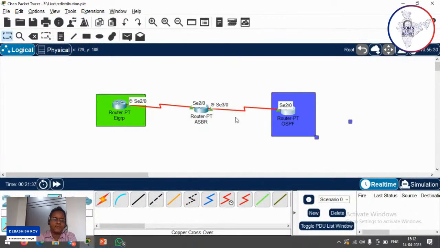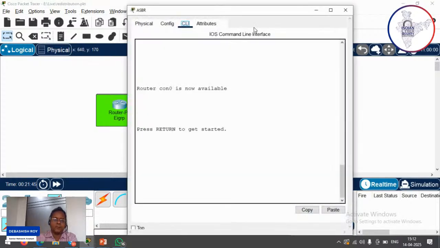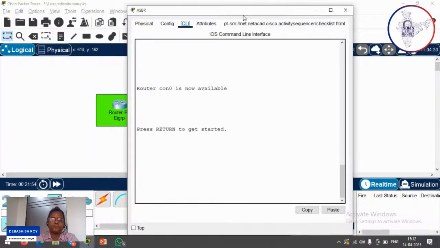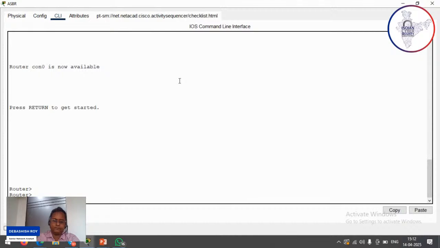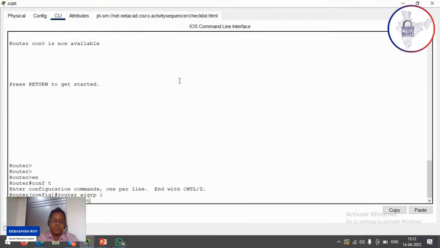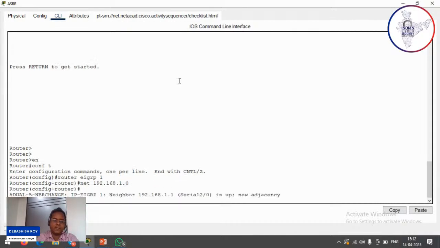Now what about this ASBR? On the ASBR, 192.168.1.1 is connected to the EIGRP router and 192.168.2.1 is connected to the OSPF router. So it is running both protocols: serial 2/0 to the EIGRP and serial 3/0 to the OSPF. So what you need to do here is router eigrp 1, with the network you are advertising as 192.168.1.0. A wildcard is not needed or mandatory here.